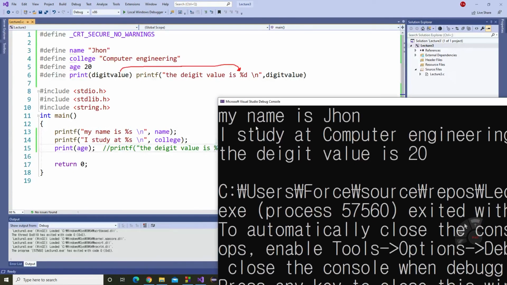Okay, my name is John and I study computer engineering.